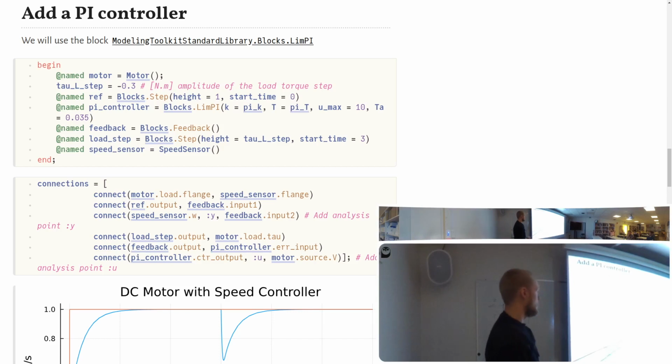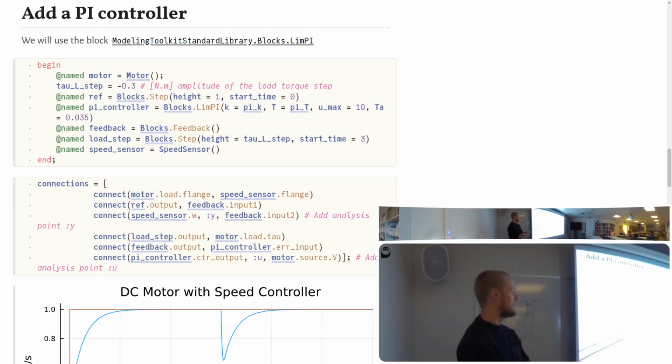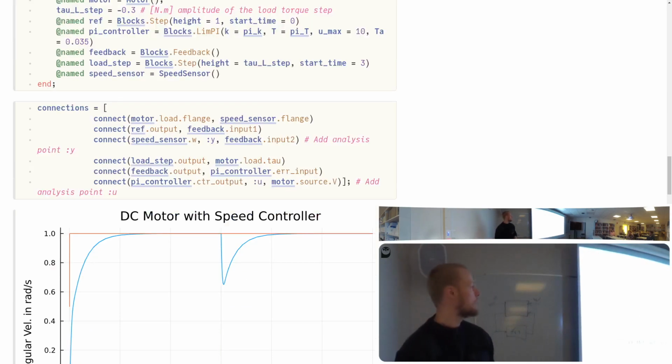You can't immediately connect the speed of the rotating inertia to the controller because they live in different domains. The speed is in a mechanical domain, and the PI controller works in a signal domain, a causal domain. Just like in real life, you need something to measure the speed, so we add a speed sensor there. And then there is a bunch of other connections.